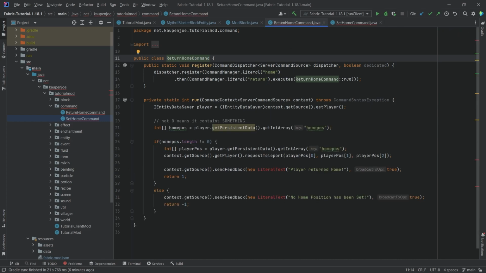They can't be that bad, right? No, they aren't actually that bad. Once again, we have some literal text. So we're just going to change this to text.literal. And then here as well, text.literal. There you go. Ctrl-Alt-O. Return home command is done.